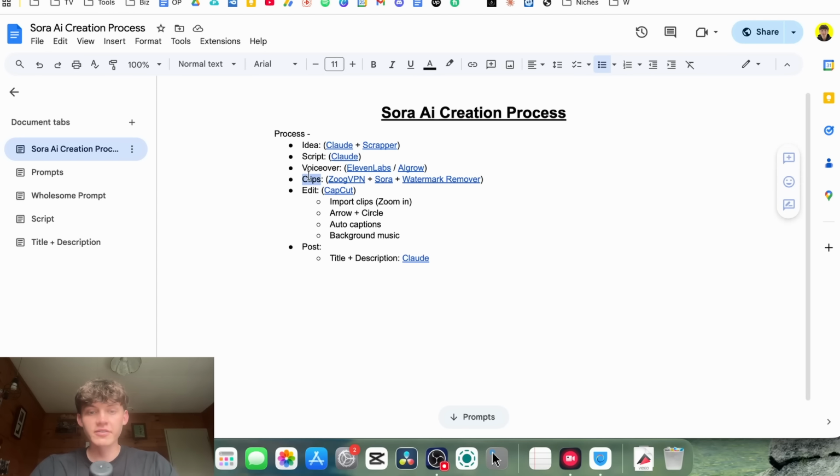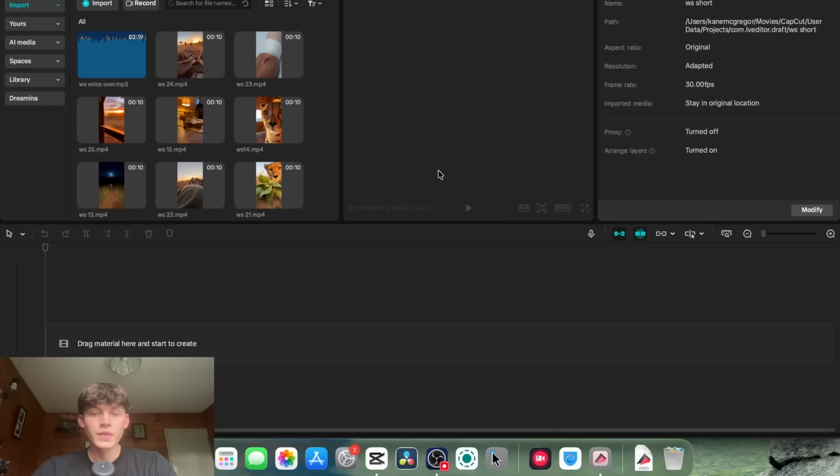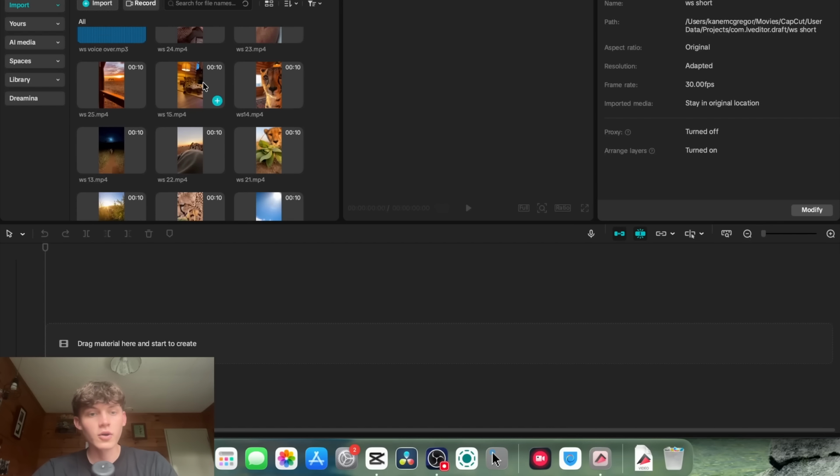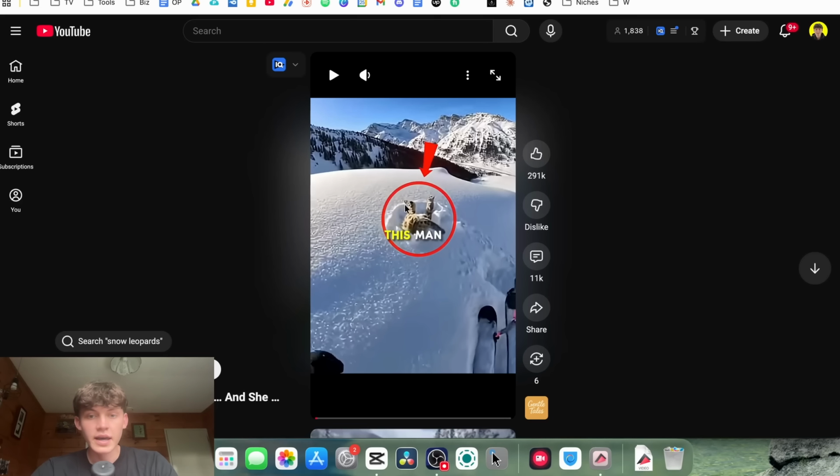Okay, so now that I've generated all the clips and I've got them all downloaded without a watermark, I'm going to go ahead and edit in CapCut. Alright, now that we've got our CapCut project open, as you can see, I've got the voiceover all in. I've got all the clips here. Now I've got an arrow and a circle because they put that in at the very start.